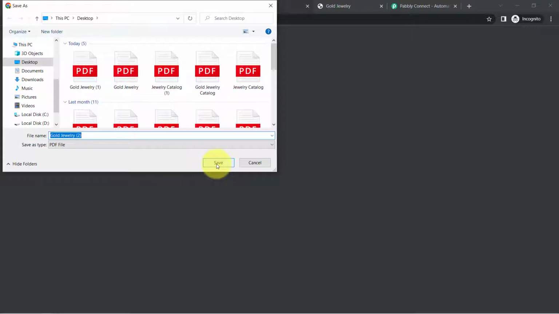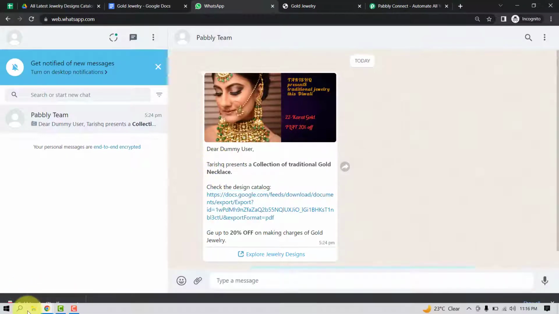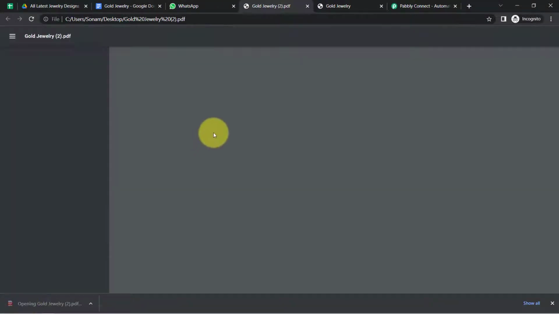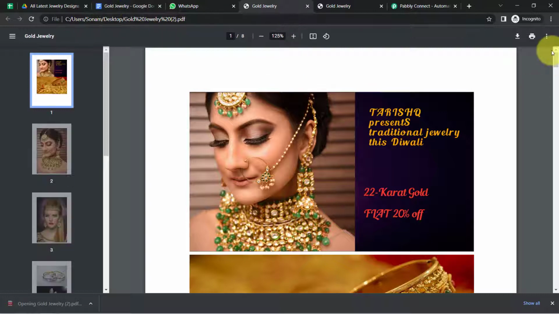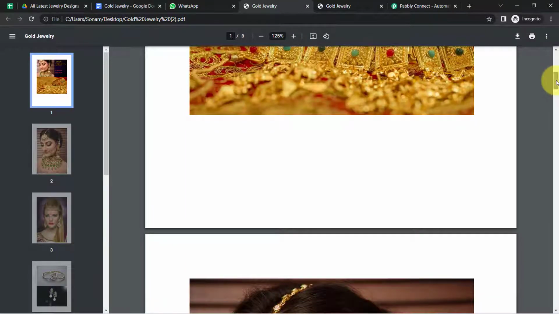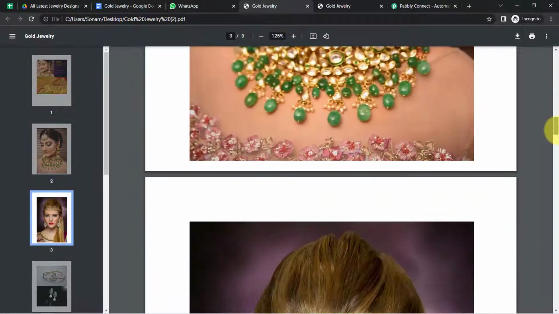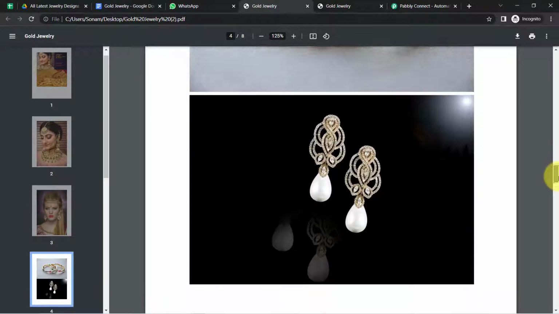Customers can actually click on that link and can directly download your catalog. Let me show you. And you can see it has been converted in the PDF format and my catalog is really looking amazing. So you can also do the same.